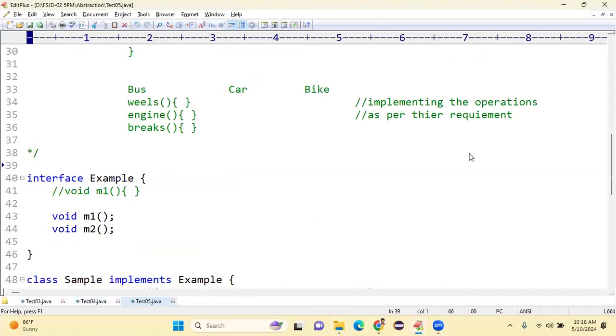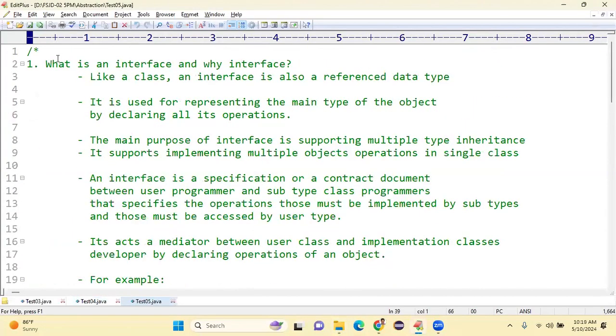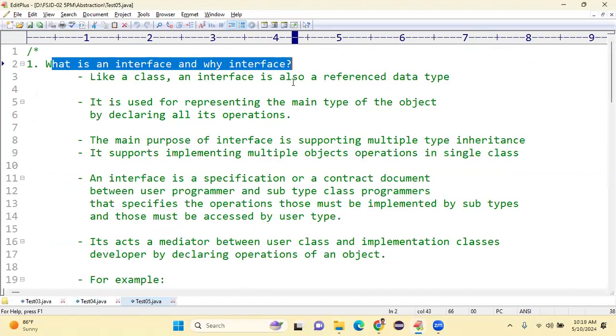What is the time now? So point number 1, what is an interface and why interface? Like a class, an interface is also a reference data type. Come on, is class a reference data type or not? Recall the data types chapter: primitive data types and reference data types. Under primitive data types, we have 8. Under reference data types, we have 8.